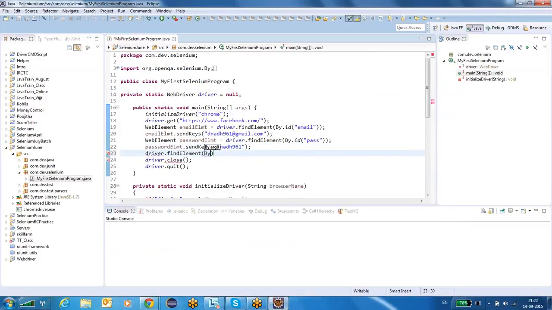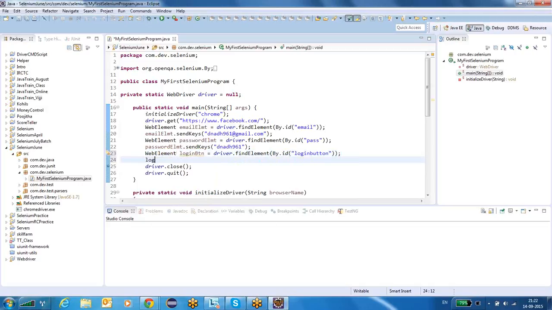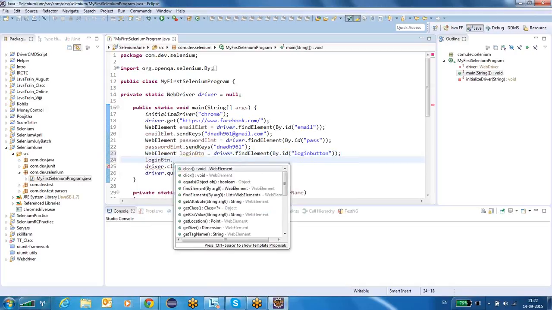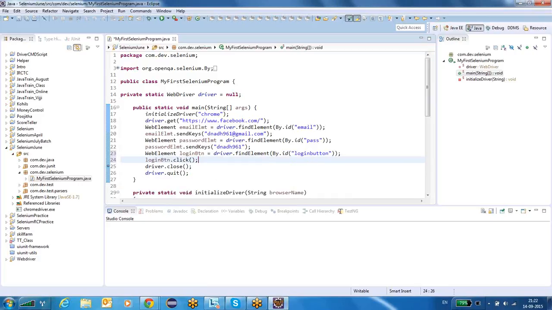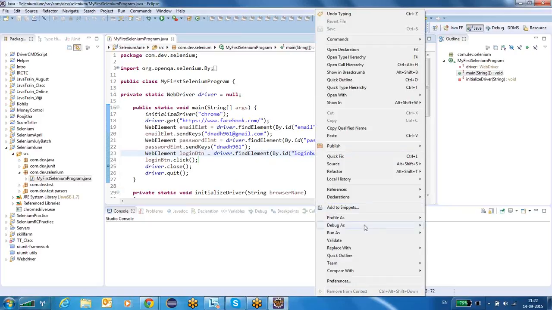Driver dot find element by dot id. Within the double quotes I will provide the ID. Here I will say login button. Okay, this is a web element. Now login button dot, send keys will type, right? If you want to click on it, the method is click only. If you say click, then the button will be clicked. So I have written the code, right? Now let me run this code.